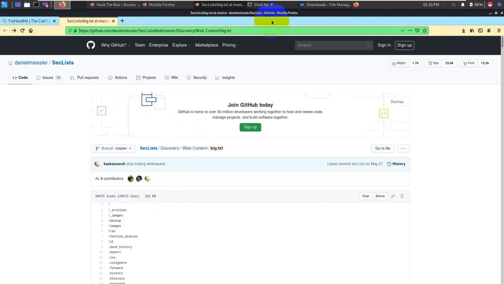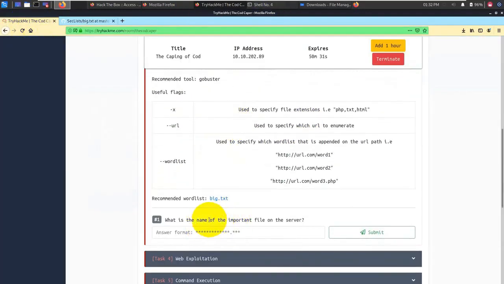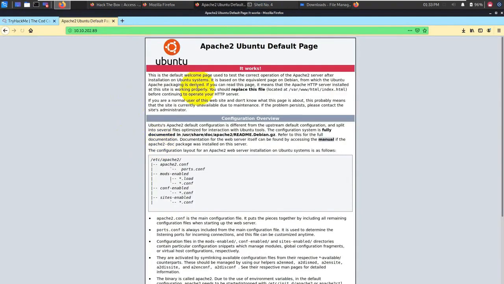Alright, let's move ahead to our next question: what is the important file on the server? All we have to do is use the GoBuster tool with this particular URL, which is running a web server, obviously. If it is running a web server, we should be able to access it via a web browser. You can see here this is just the default Apache Ubuntu page.